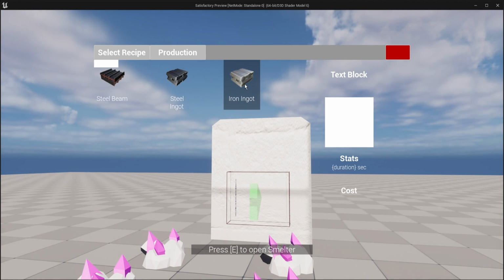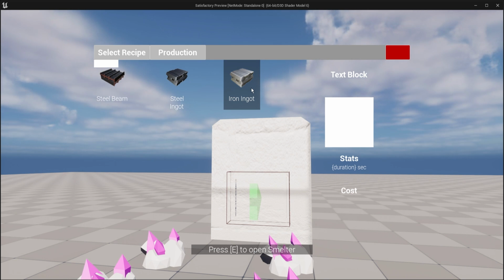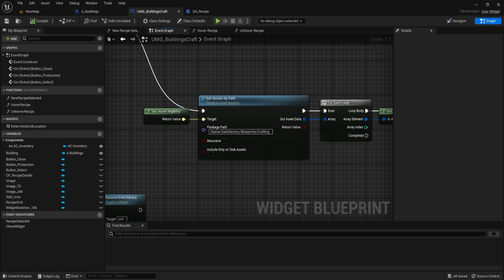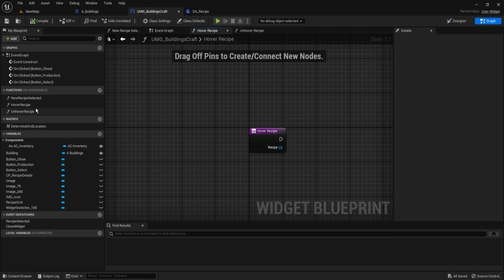We can hover them, no problem. So now let's make it so that when we select them, we get to actually see what they require, what the inputs are, what the costs are, what the duration is, etc. Okay, so let's start with our hover and unhover, because new recipe selected is rather long and I don't think we can do it right yet.